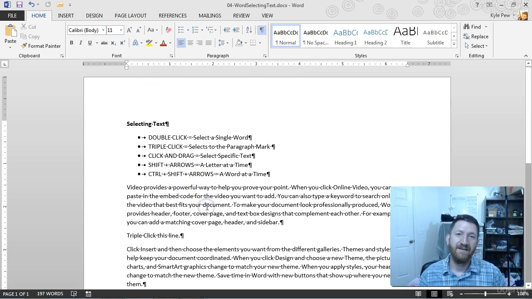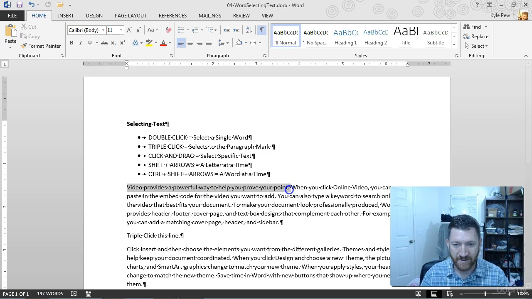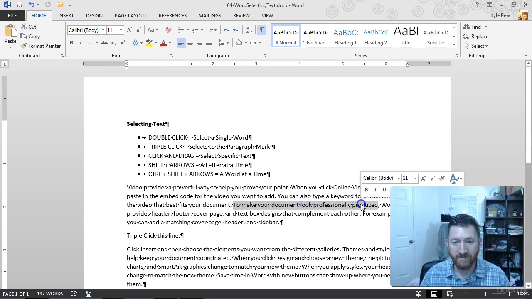Now click and drag. This is a pretty common one. I just want to be able to select a specific line of text or maybe a specific set of words. So I come into here, I'll find a spot, I just place my cursor there. Here I am right before the word video. I'll left click and just drag. I'll just get this one sentence right here. Video provides a powerful way to help you prove your point. And then I can make it bold or change its color or whatever I need to do with it. But just a simple click and drag, find where you want to begin, click, and then drag to your endpoint.